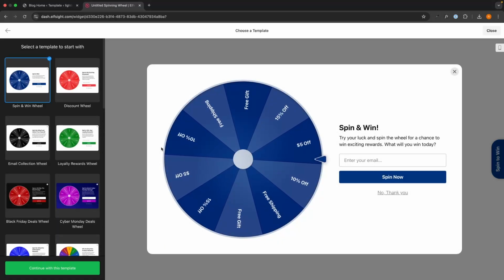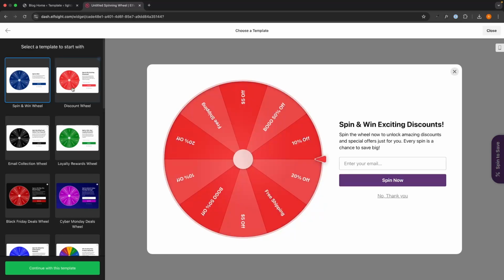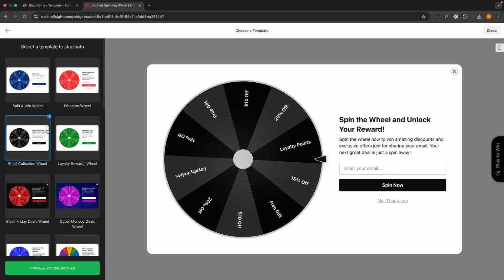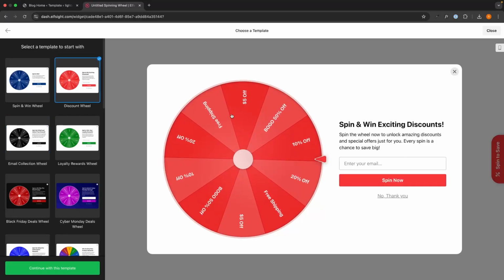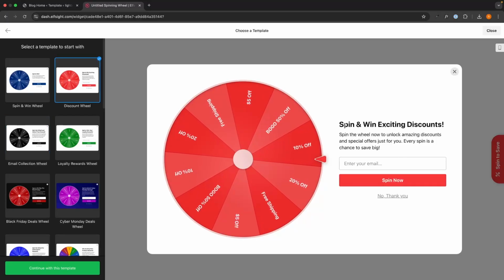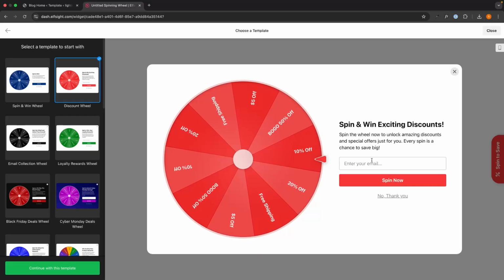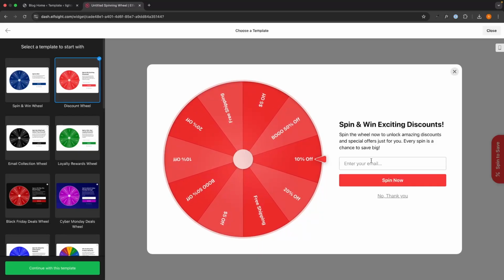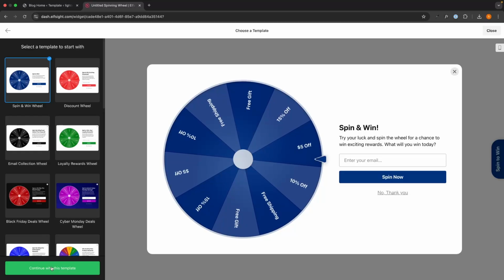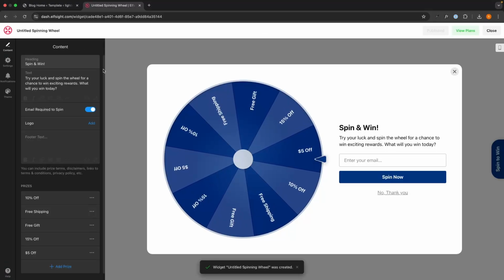And now we can choose which template we would like to use. From the templates, honestly, it really doesn't matter which one you choose because all of this is completely customizable. Each of these different sections, the color, what it says over here, whether we need them to enter their email, all completely customizable. So it doesn't really matter which one we go for. So just click on one of these and then we can click continue with this template.